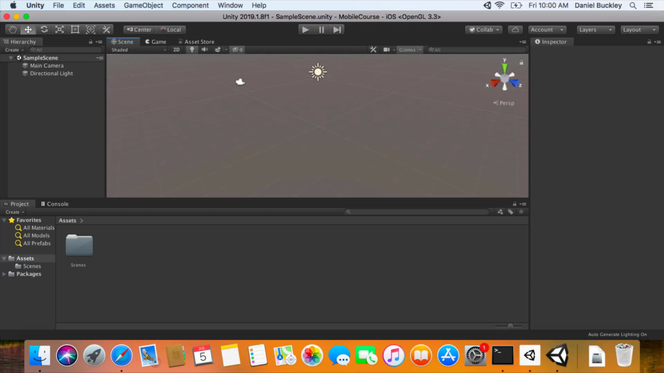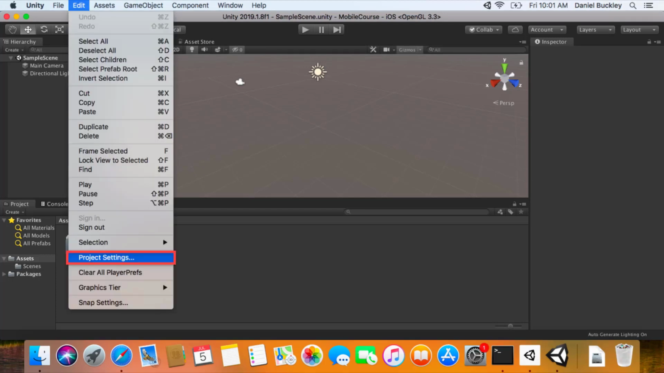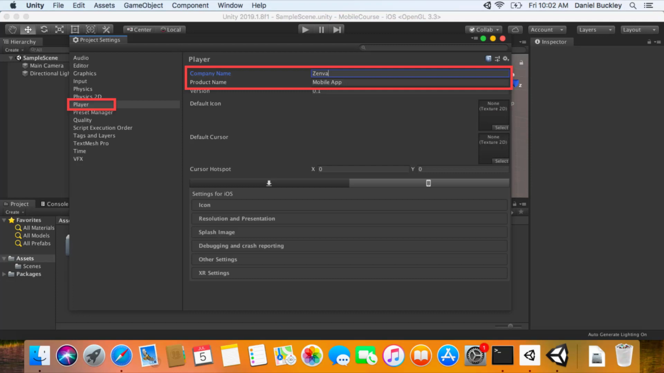So here inside the editor, the first thing we want to do is go to our project settings by clicking on Edit, then Project Settings. And then the Project Settings window should open up. Then we want to go over to the Player tab. Now, the company name and product name aren't important, they're not necessary for you to change, but you can if you wish. So here I'm entering in my company name and the product name as well.